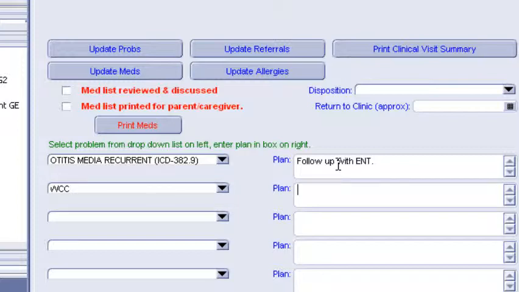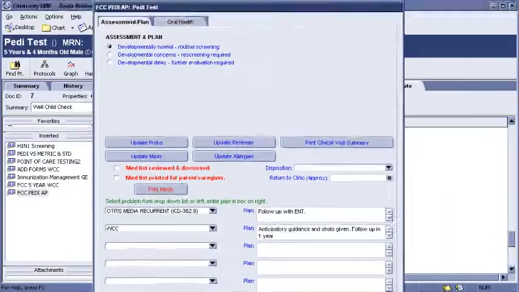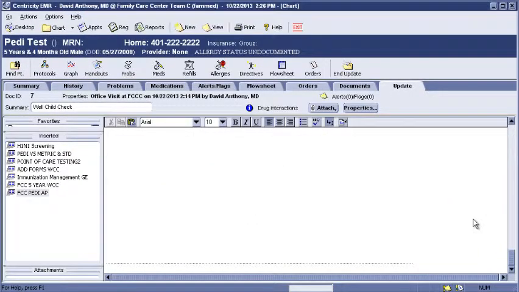And then the plan might be anticipatory guidance and shots given, follow-up in 1 year. That might be all you need to do for a well child check, except let me point out there are 2 things we haven't done that you have to do at every well child check. One is to look at the growth chart.